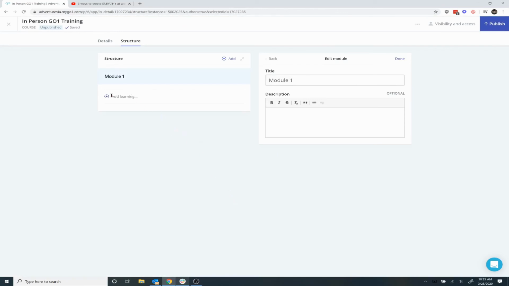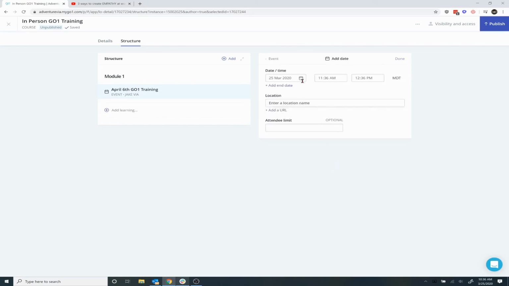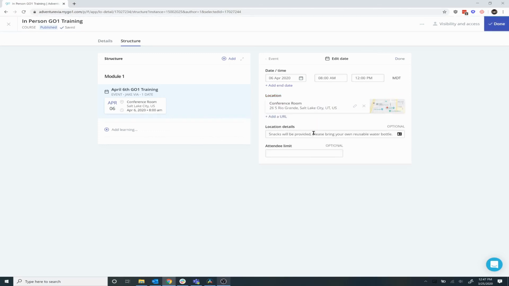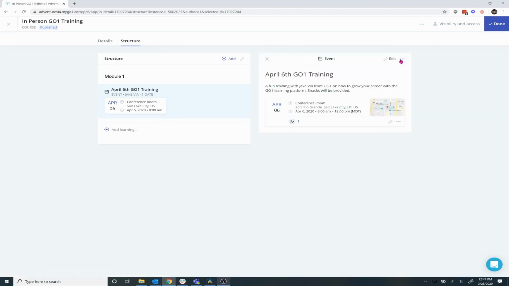From here, we're going to go to Add Learning, and we're going to go to Event. We'll type in a date or a name for the event. We can add a description. And now we'll dial in the date and the time of the event to be really specific. We also want to add a location. In location, we could choose online if it was a webinar, or we could choose a physical location. Now our conference room is already saved, so that's what populates. You can add further location details. Maybe they need to ring the front desk, or maybe here's where you want to put that snacks will be provided. It's really up to you how you want to build it out.